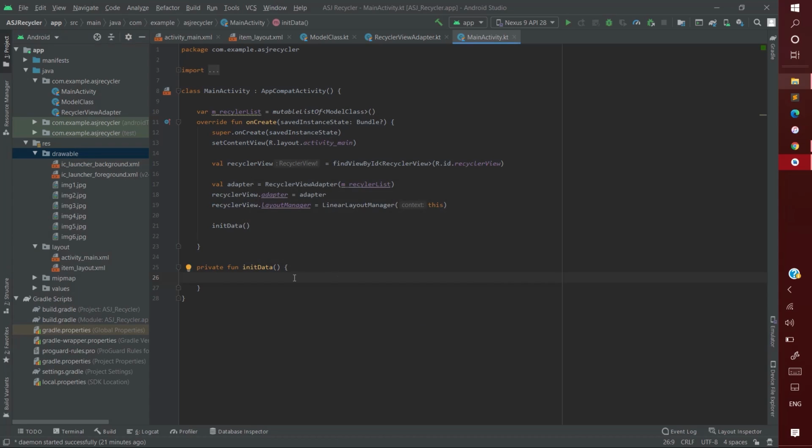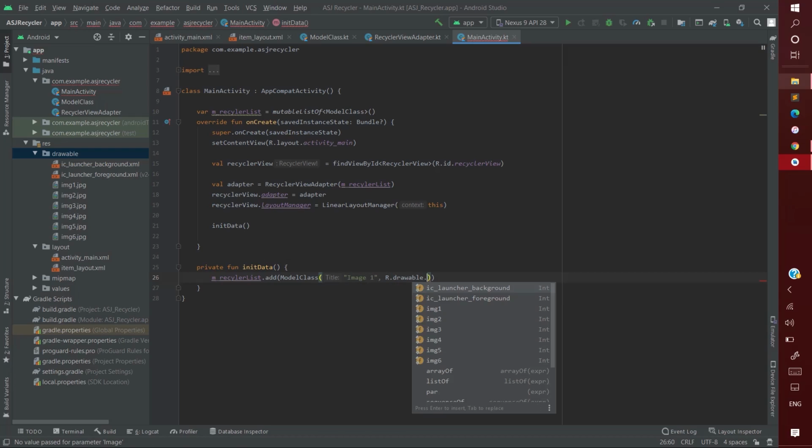So to do that, first we have to add those items to our list. I'll just hard code it. So mRecyclerList.add, and I'll add an element of model class type. So ModelClass, and as you can see, it will take two parameters, the title and our image. So I'll give it a title of image1, for example, image1, and our image to be R.drawable.img1.